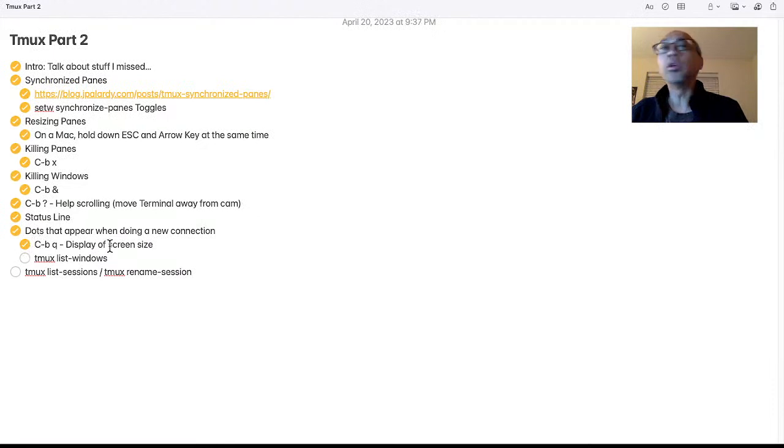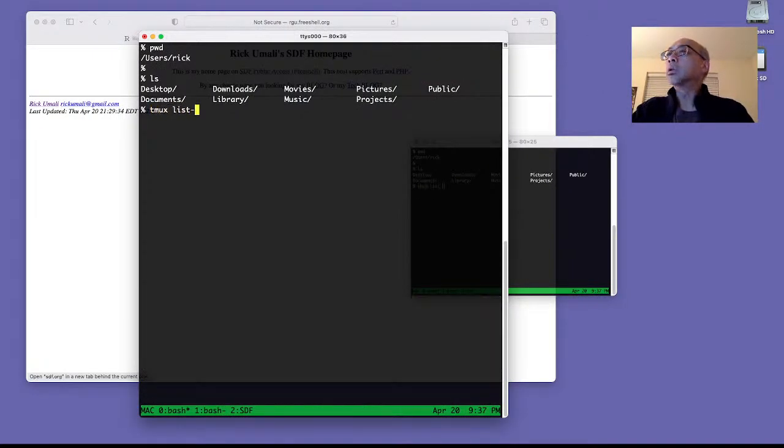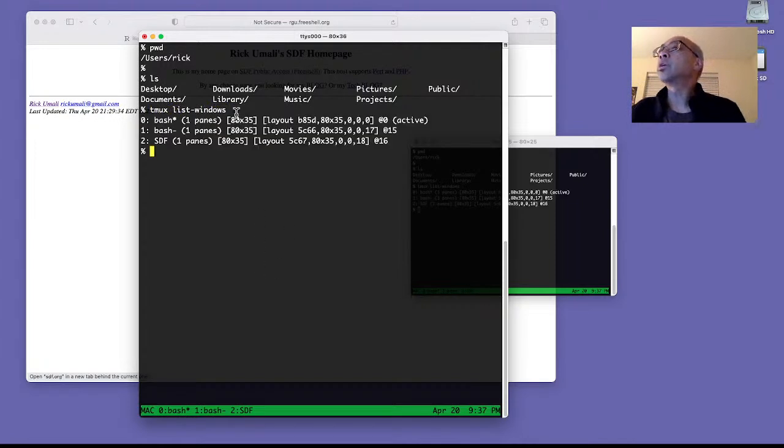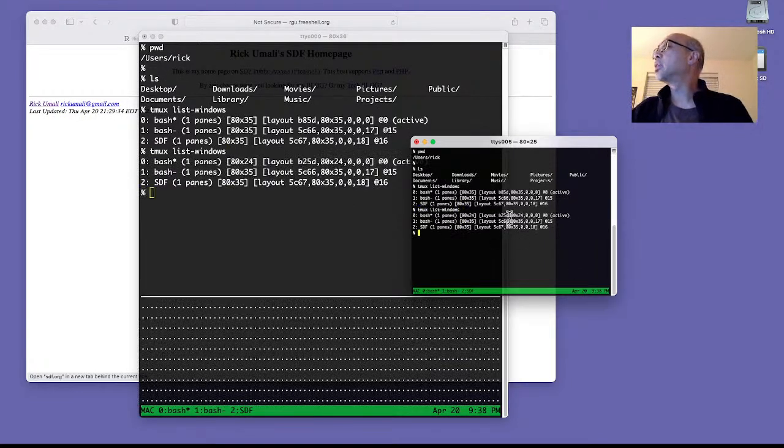Well, I've said over and over again, you can know the display size of your tmux screen by saying Control B and Q, but you can also get it with tmux list-windows. So if you do tmux list-windows, this shows that I have 3 windows here. One is a bash that's 80 by 35, one is another bash that's 80 by 35, and one is the SDF window, and that's also 80 by 35. And the same goes for this. You can see that now it says 80 by 24 on this list. So tmux is doing its best to resolve differences between these windows.